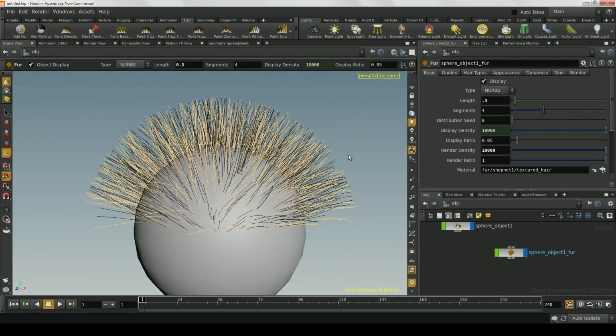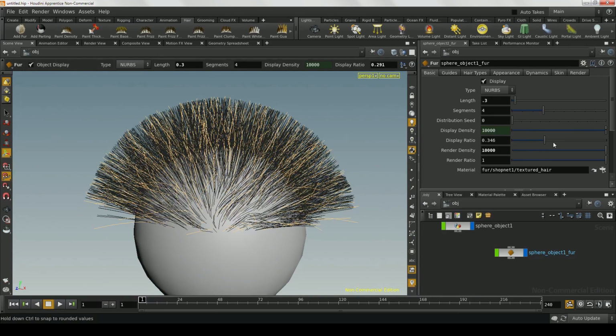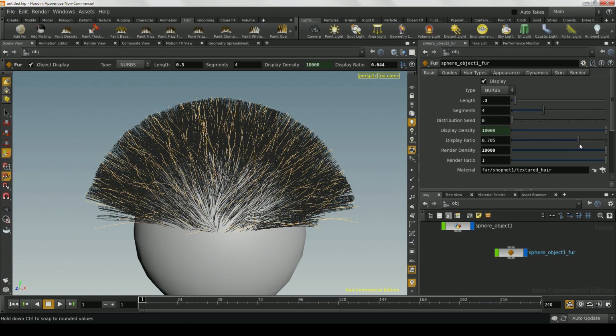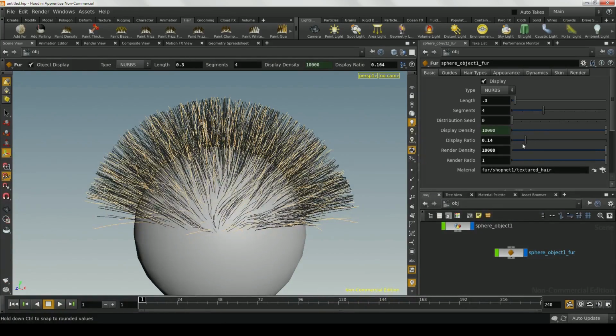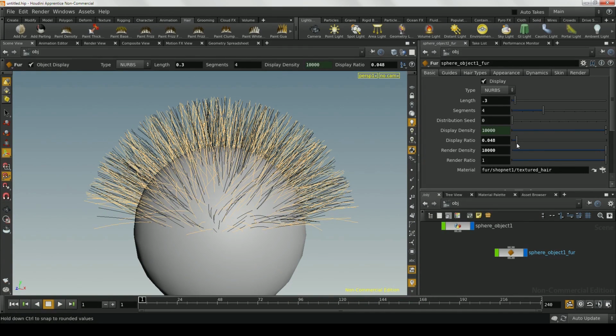The display ratio, which is underneath the display density, is how many hairs we're actually seeing in the viewport. So we have a display density of 10,000, but we're actually only seeing 5% of that right now. This is so that we can still get that interactive performance because rendering hundreds of thousands of hairs gets extremely taxing. You can see we can crank this display ratio up. It gets thicker, but you can probably feel on your end the slider starts getting bogged down quite a bit. So I'm going to leave this at its default value of 0.5 for now, and I can always increase it again later.